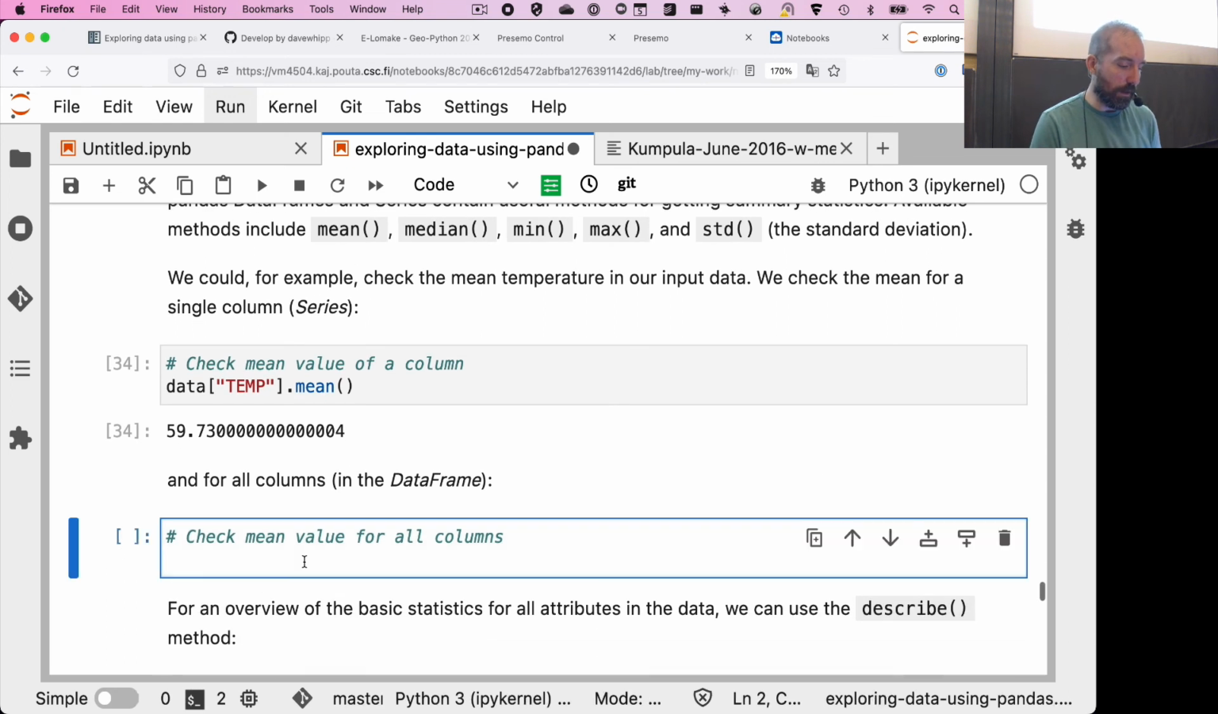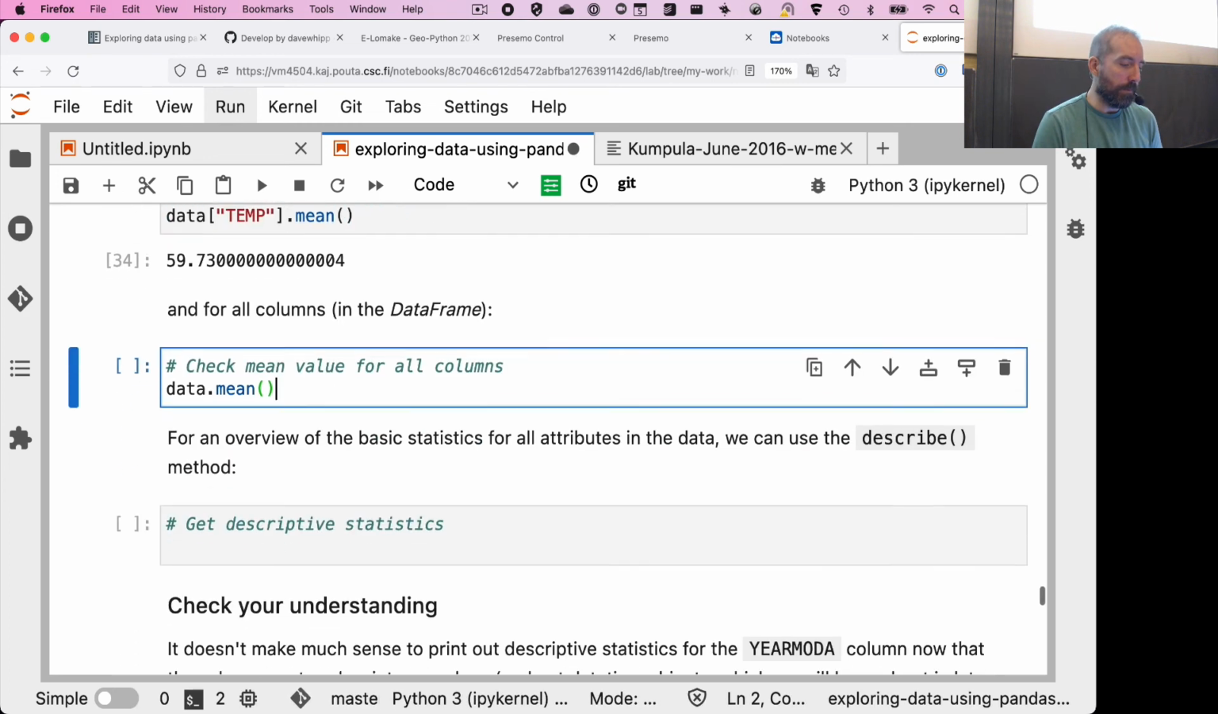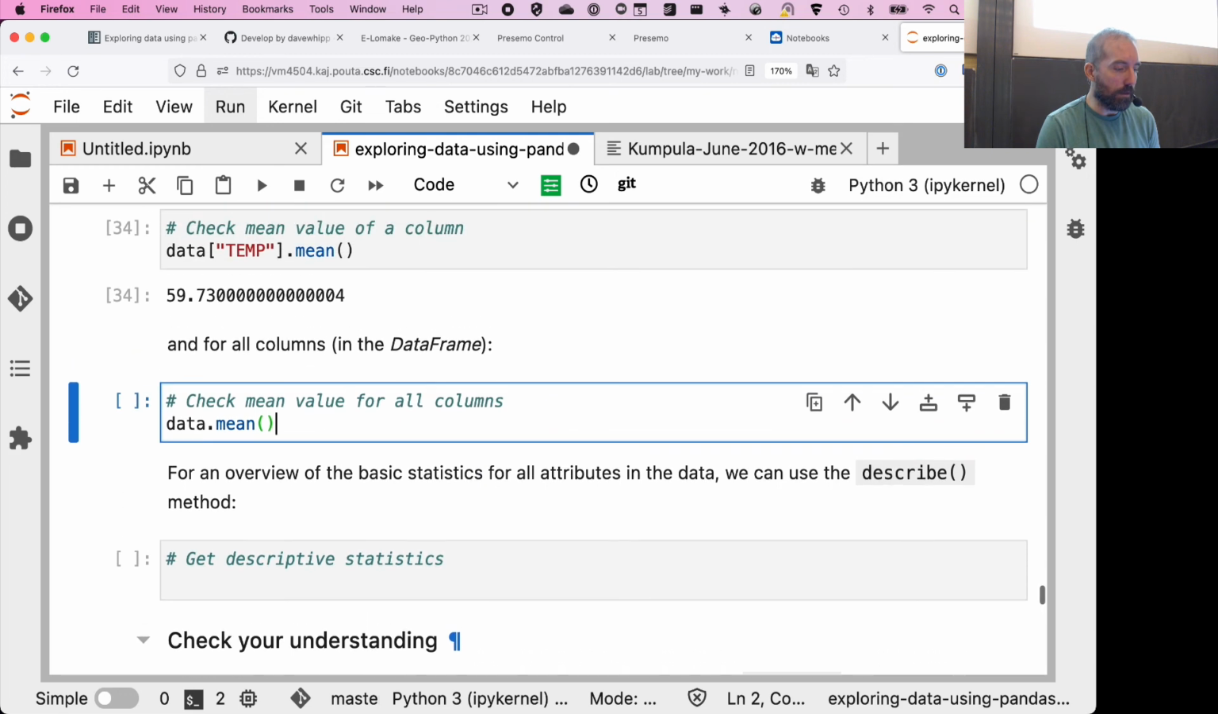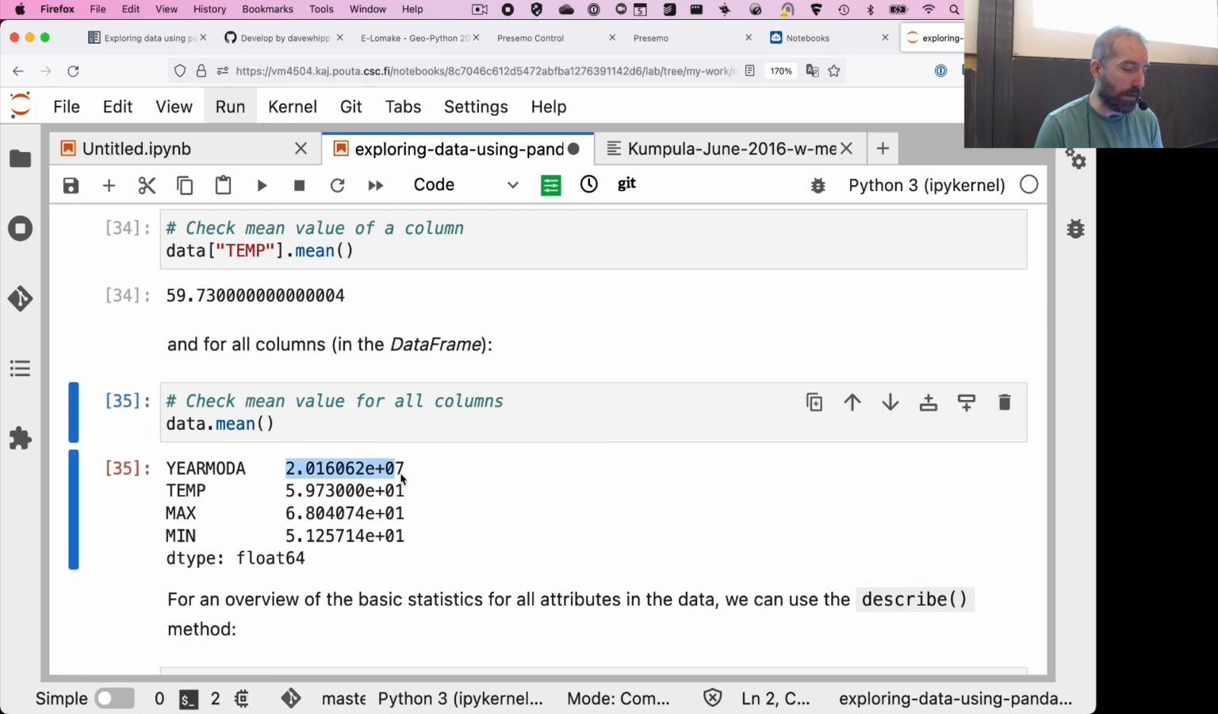You could also do the same thing for the entire data frame by doing data.mean and then running that. If you run that, you get the mean values for each one of the columns. It doesn't really make a lot of sense for the year mode column because you're averaging the dates. But for the others, you get values that maybe make some sense to calculate as mean values.